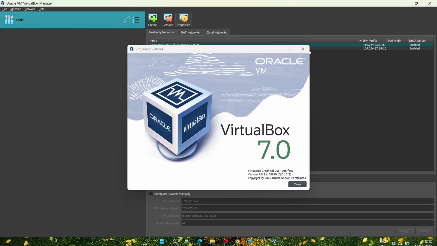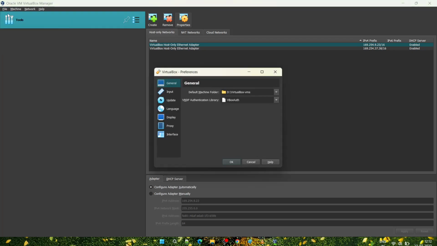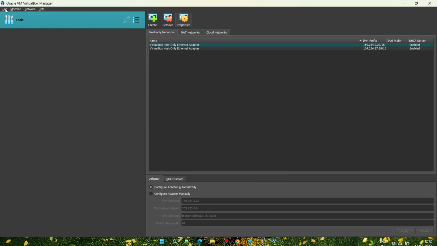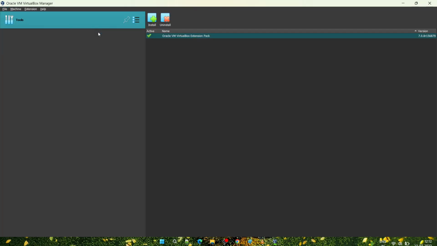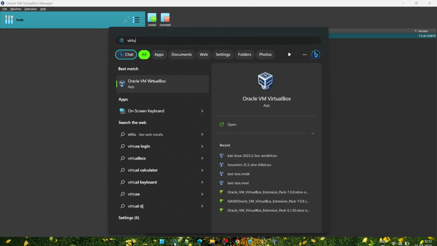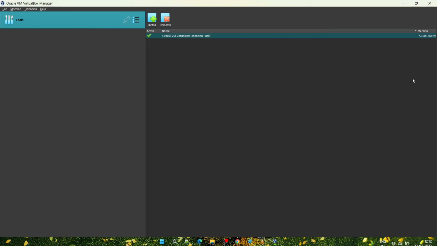So where can I install the VirtualBox extensions? Click on File. Here you'll find preferences. Okay, it's not in the preferences. Earlier it was under preferences, but here you'll find one more thing: Tools, Extensions. In order to install the extensions, you have to start VirtualBox as an administrator, else it won't allow you to install. So how can I do that? Right click VirtualBox, run as administrator. Then go to this particular location and just click on install, and it will install. That's all you have to do.